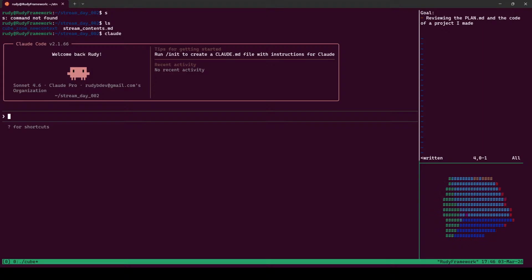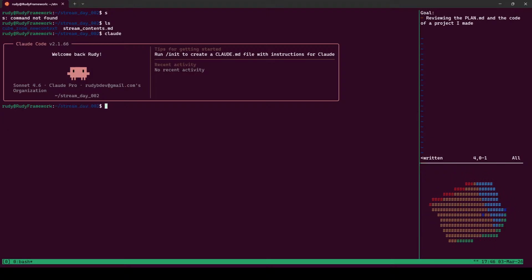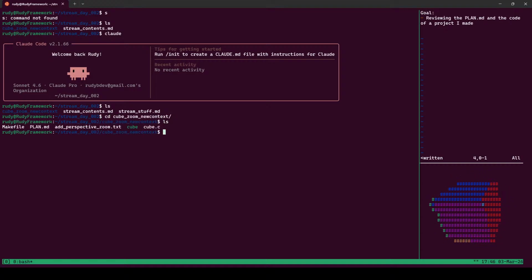So what is it that I will be doing today? Well, we shall check it out. So this is the cube that I made, the code that I generated, and from yesterday's code, after the stream, I dug through it to kind of understand what was going on.